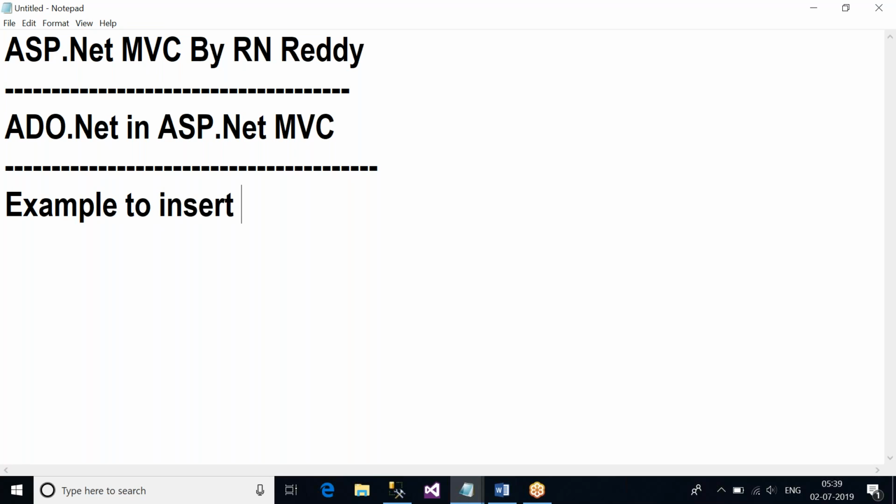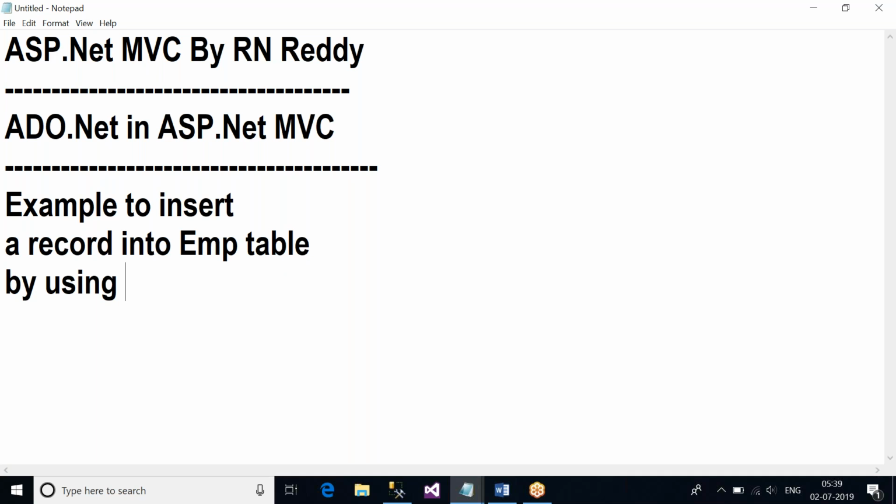To insert a record into the EMP table by using ADO.NET. So what are the three data access technologies we have right now? What are the available three data access technologies in .NET?